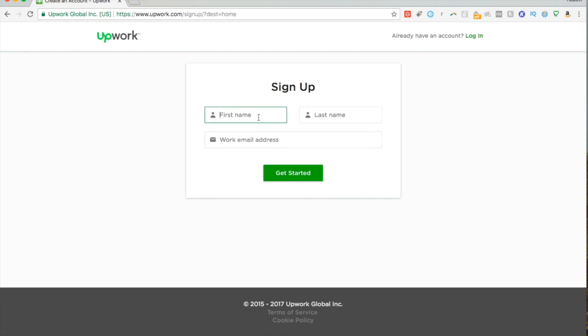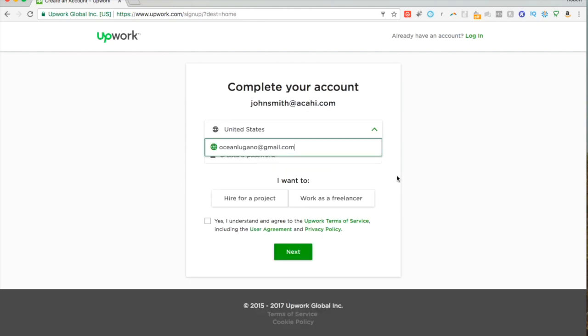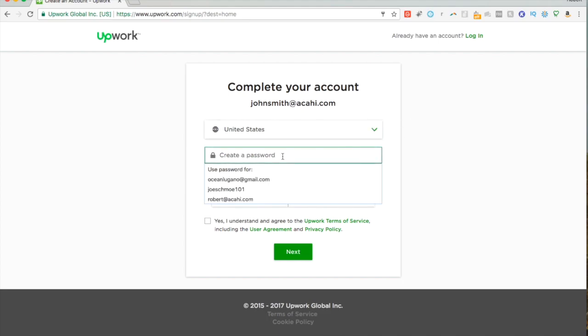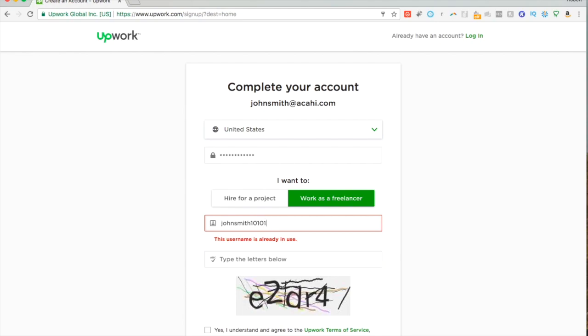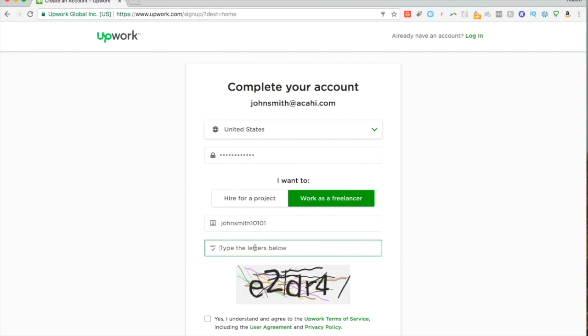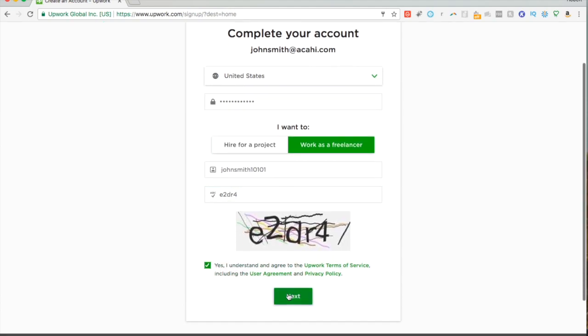Now, if it's your first account, obviously just come up with a name, John Smith, work email address, John Smith at whatever it is, and then click here. Then it'll have United States, create a password. I'm going to create a password. Then I want to work as a freelancer. Username, John Smith 101. Hopefully that works. No. And then type in these letters. These are the usual things you see everywhere. DR4, yes, I understand and agree.